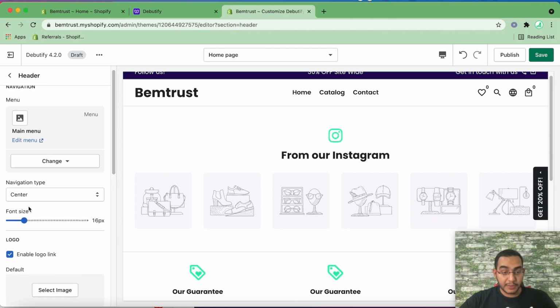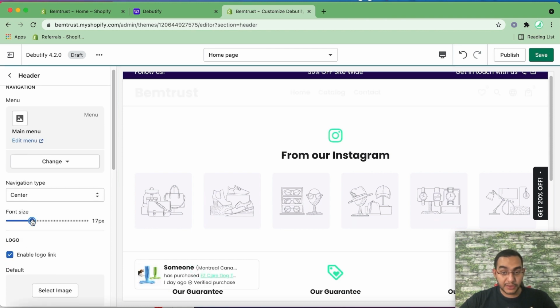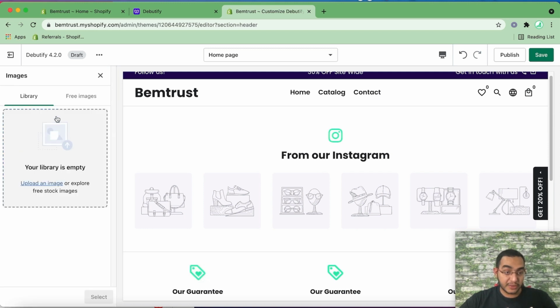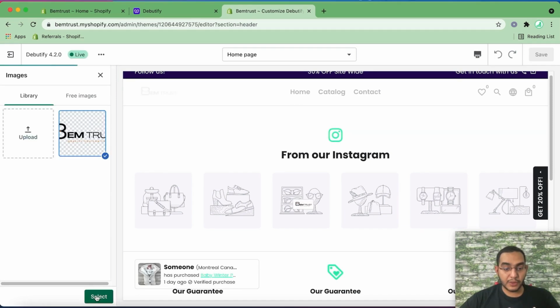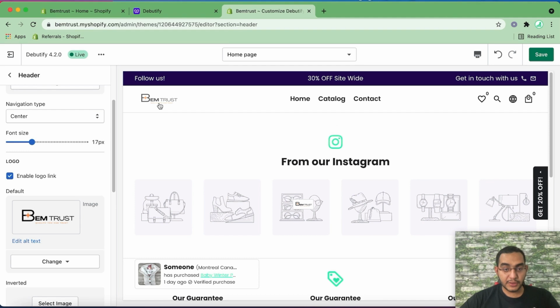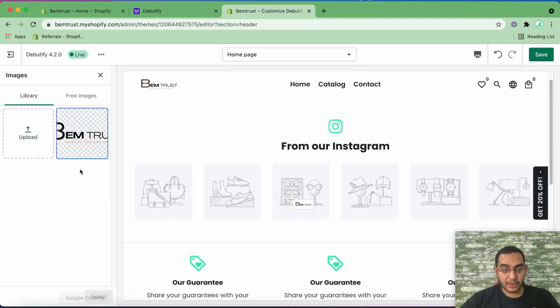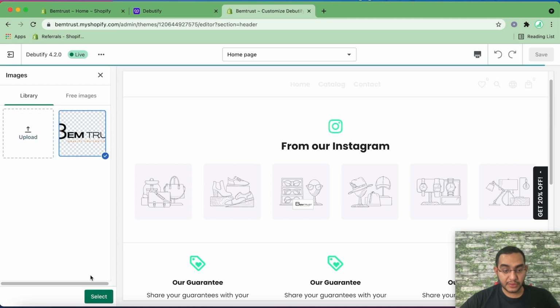You can play around with the size of the font in the menu. You can add your own custom logo in case you have one already. So let's actually upload our logo here. Load our logo, select it here, make sure it fits properly. You can add another version that is inverted. It's not really required.